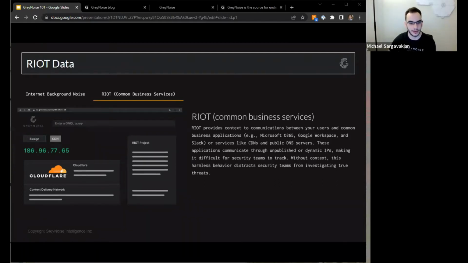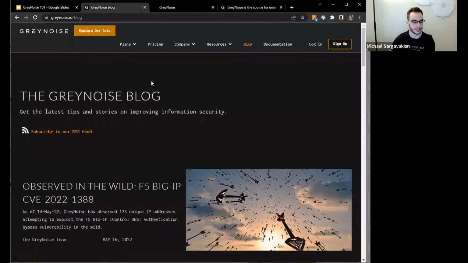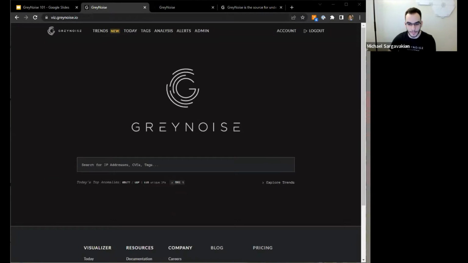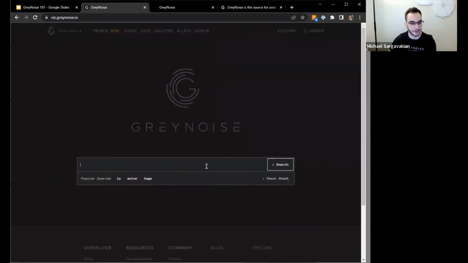So we can now jump over to our visualizer. To get to our visualizer, you can simply click Explore Our Data, or you can come to viz.greynoise.io. So to start off, let's do a query for all the IPs that GreyNoise has seen in the last day. We can do this by entering a GNQL search for last seen one day. To understand the other things you can search for, we have a cheat sheet here.